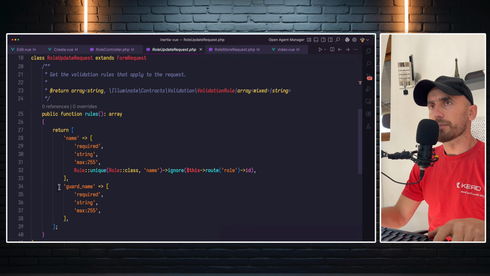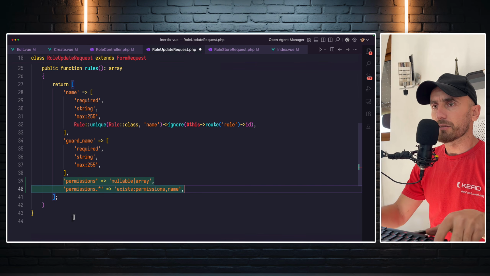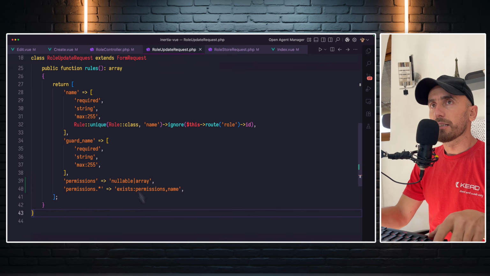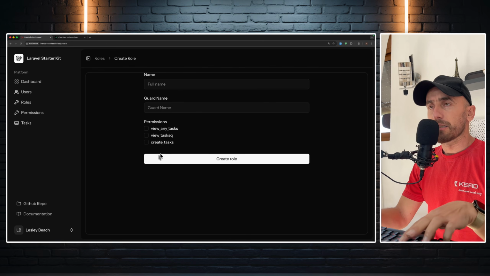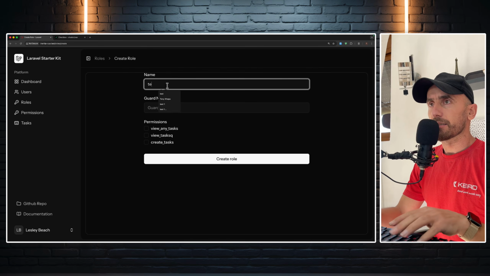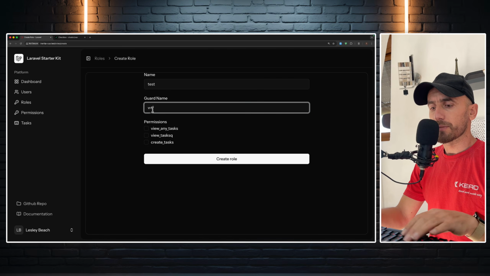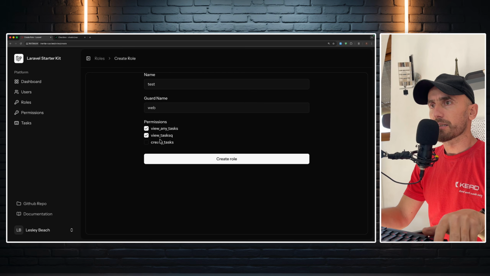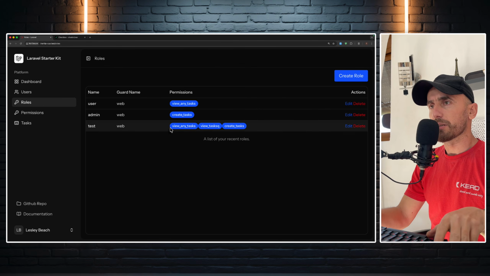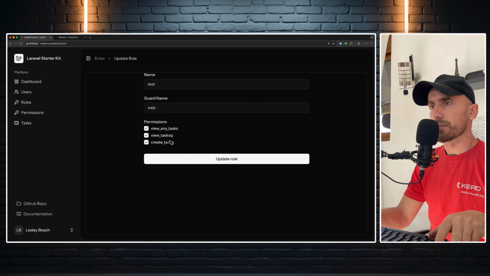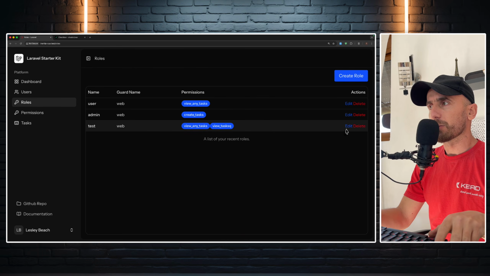And here we don't have. So let's add them like this. And let's try test web assign, and now we have something like this. We can remove, and we can remove again.